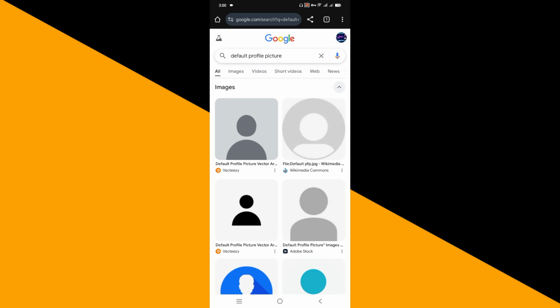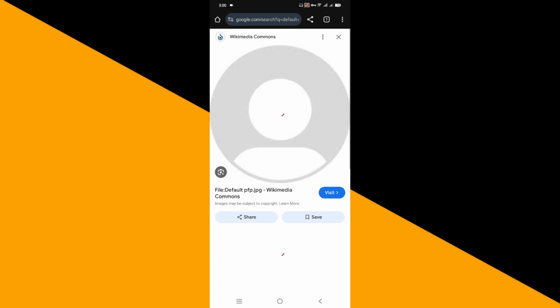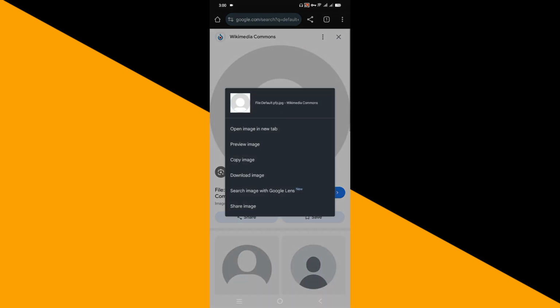And then you'll have to download this one. Make sure to download this one, Wikipedia Commons. Tap on it and long press it. You'll be able to find an option of download image. I have already downloaded it.